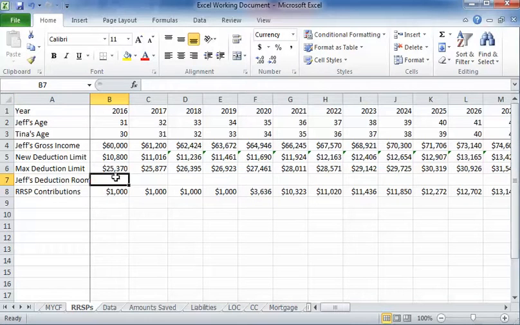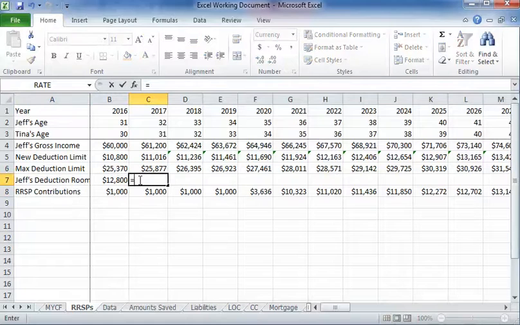is maybe we insert a row here to say how much deduction room does he have available. And maybe we have a notice of assessment that shows a starting amount of deduction room for Jeff, and whatever it is, let's say it's $12,800, just to have a number. I don't really care what it is, because it's really starting next year that this is going to become important.